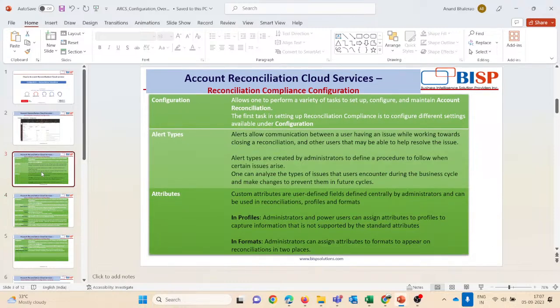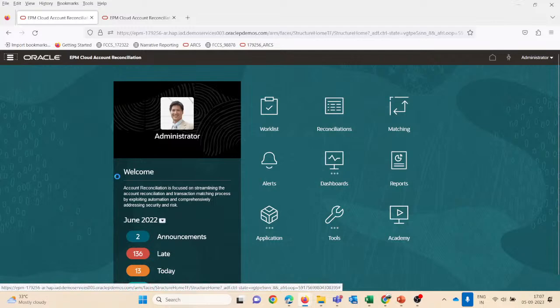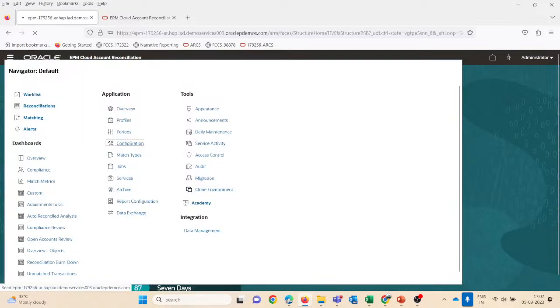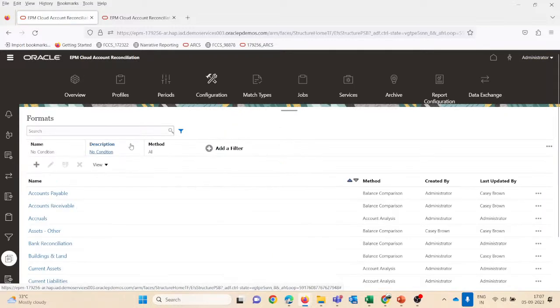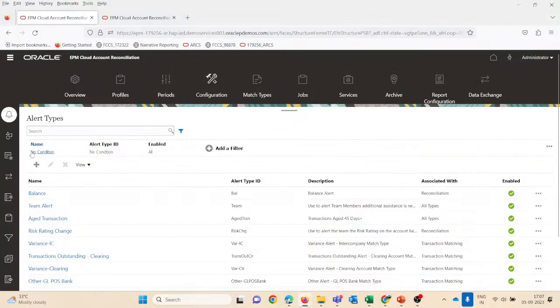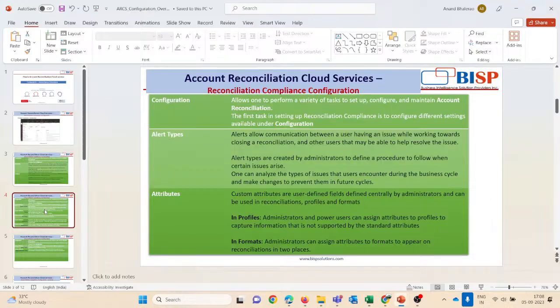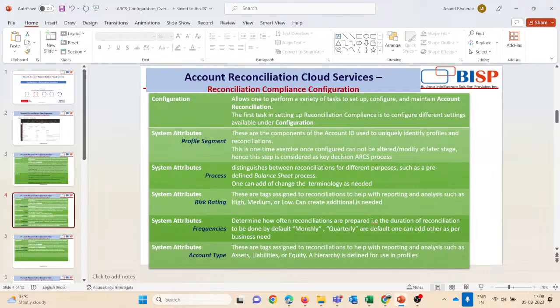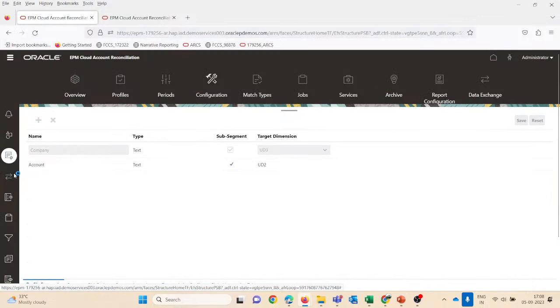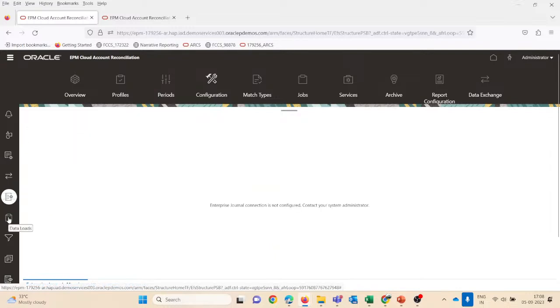So under the reconciliation compliance, configuration part, which we were taking an overview of, we have seen the alerts, the attributes, the system attributes, and the currencies. Then we have seen the enterprise general managing.